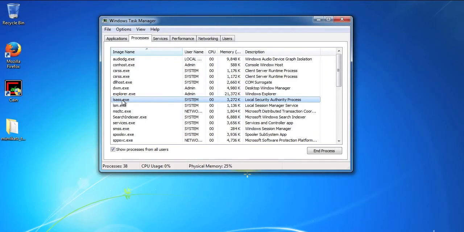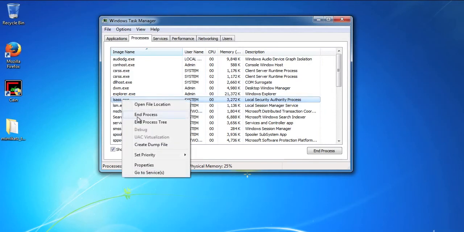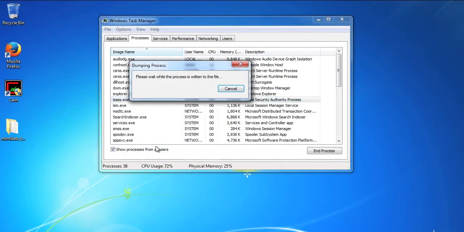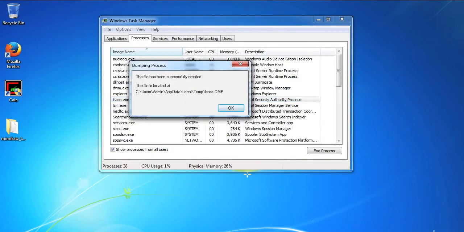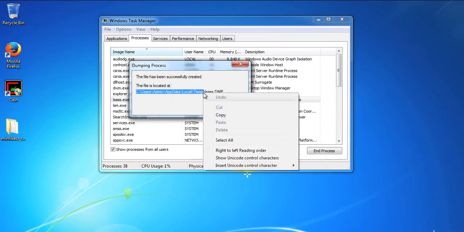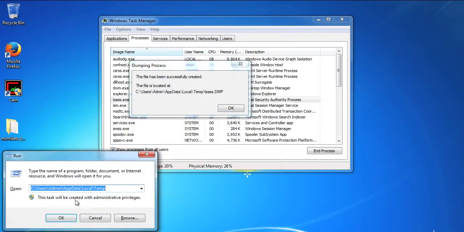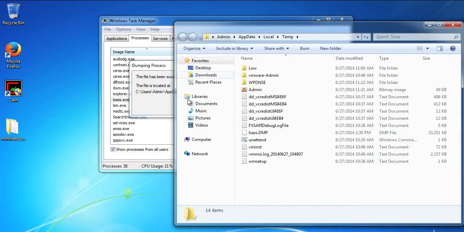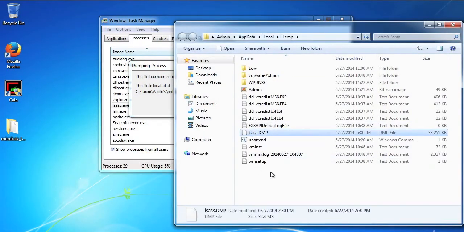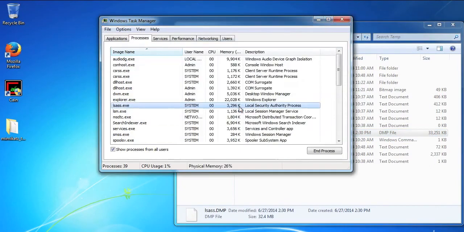So in order to gain access to those passwords, we must first create a dump file for them. So we are going to right-click the process and choose Create Dump File. We're going to wait just a second, and now we can see the location of our dump file, which we will need to copy. So let's open the Run box, paste the link, press Enter, and here is the folder that contains the dump file. Now we can close the Task Manager at this point.